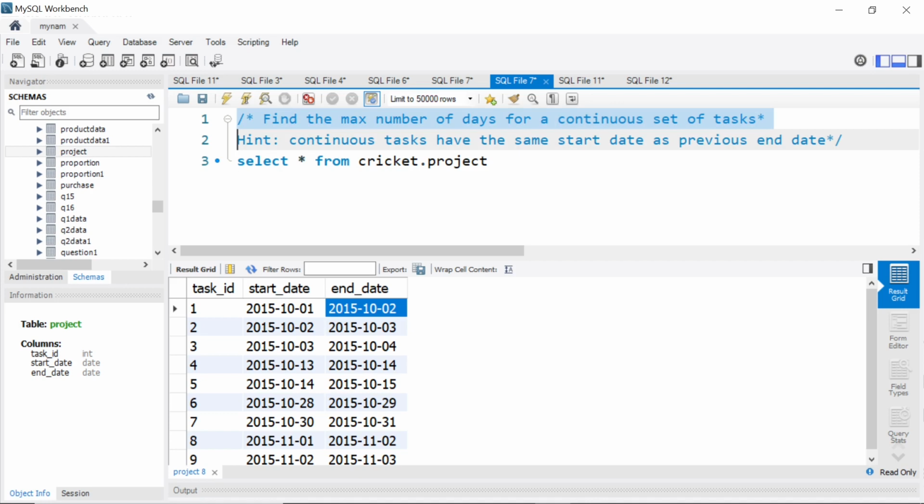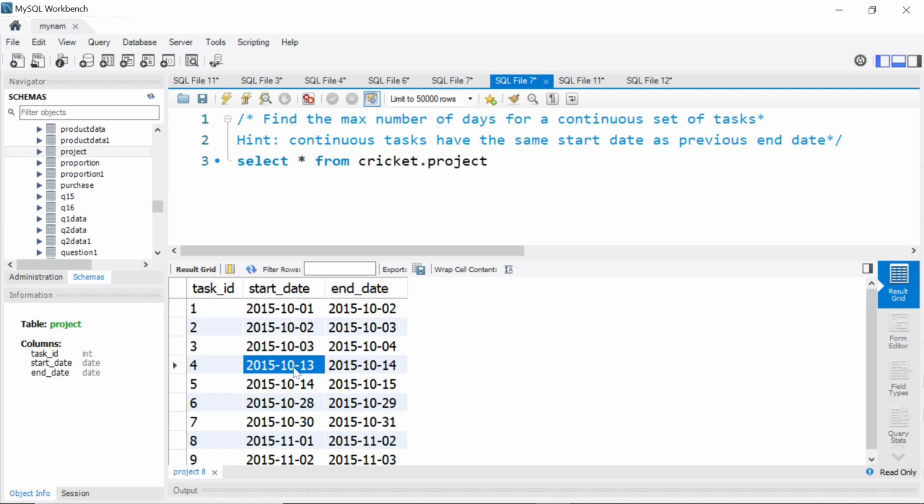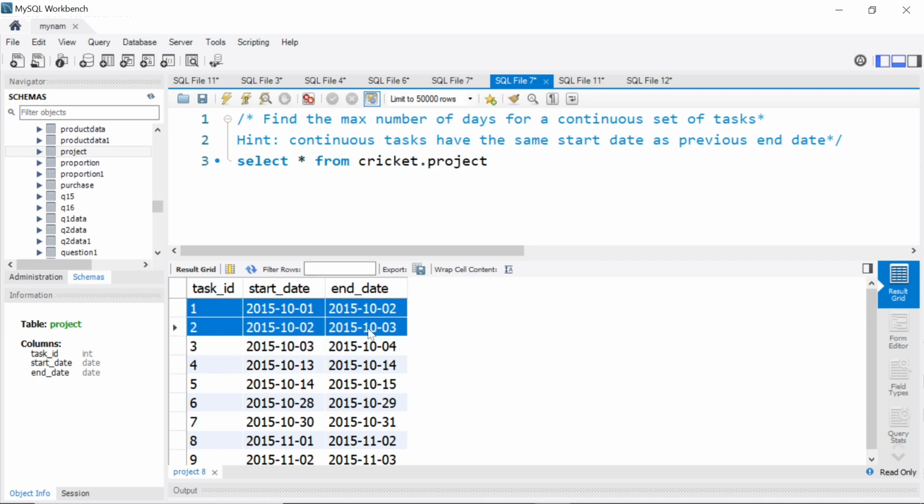Okay, what is a continuous task? Continuous tasks have the same start date as the previous end date. For example, let us look at this row. This start date is same as the previous row's end date, right? So 1 and 2 are continuous tasks. Then let's see, 3's start date is same as the previous end date, right? So then we can say 1, 2, 3 are continuous tasks. 4's start date is not same as the previous end date, so 4 is definitely not a continuous set of tasks along with 1, 2, 3.